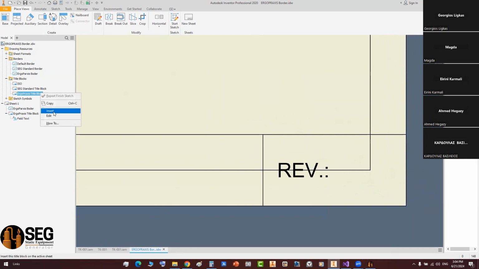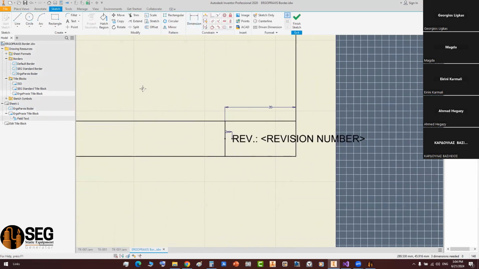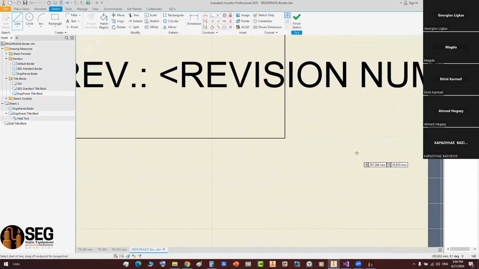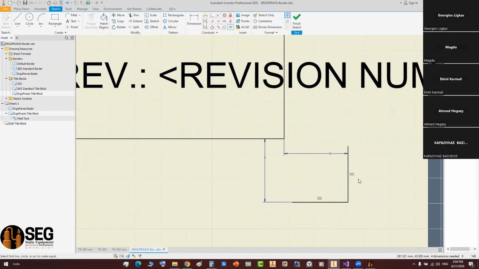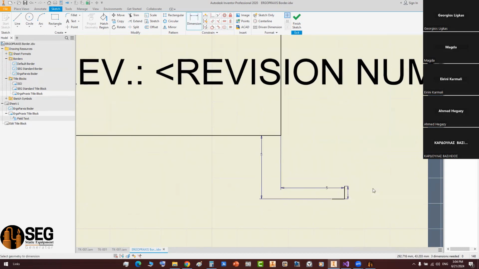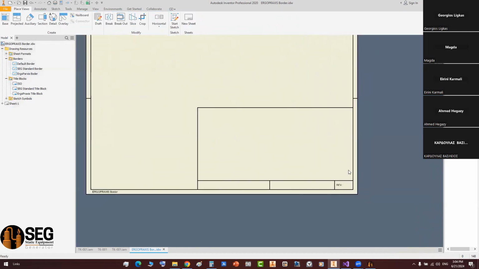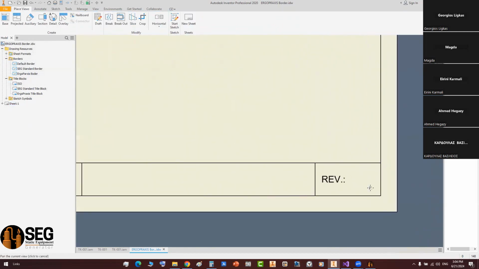So we need to make a little bit of modification here, which is adding 2 lines here, which will make the offset from here to there, which is 5 millimeters. Okay, and make them equal and give them, let's say, 1 millimeter. And when you click save, now as you can see, the title block will move in that direction.